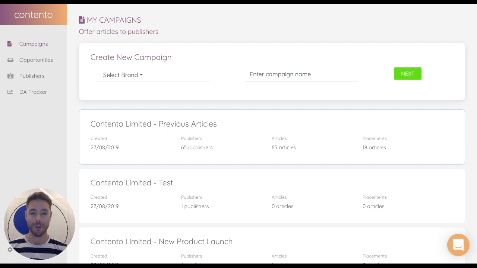Welcome to version 2 of Contento. We are super excited to have this version live. We've made some huge improvements based on a lot of feedback from our customers and our publishers.